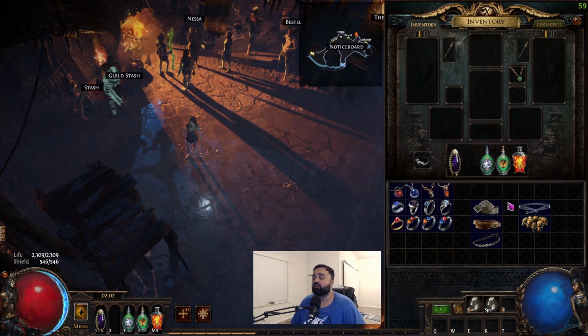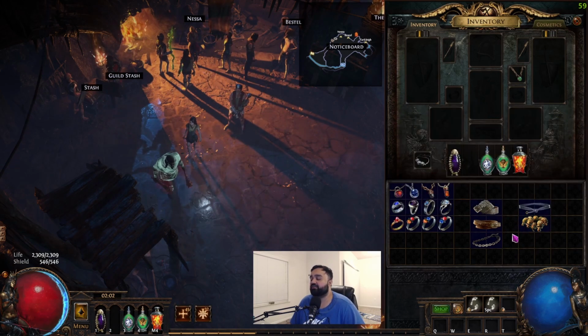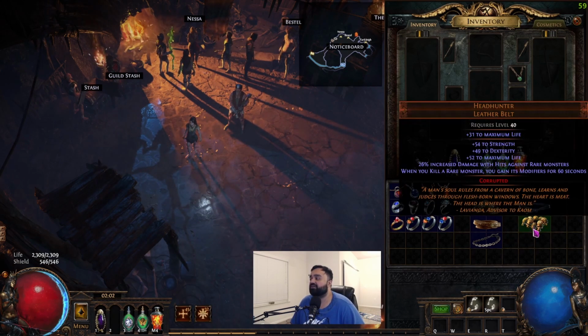As far as I know, the only way you can replace an implicit modifier in game is by corrupting it, and it turns into something else. But that's not always the case. Corruption can be a little tricky. Maybe I'll do a video on that later down the line.